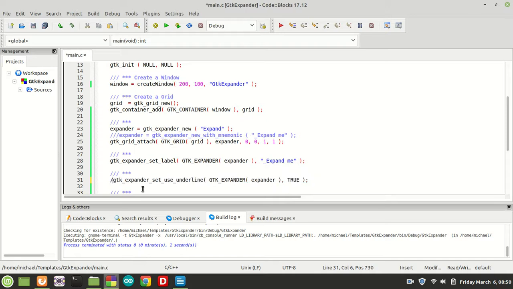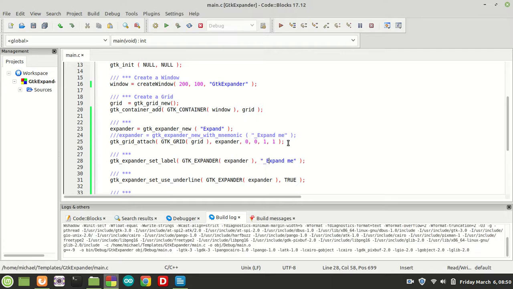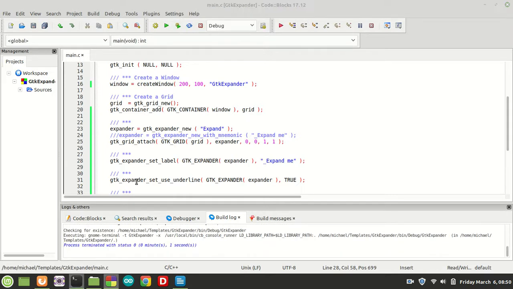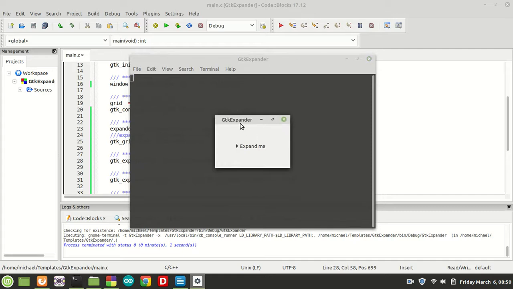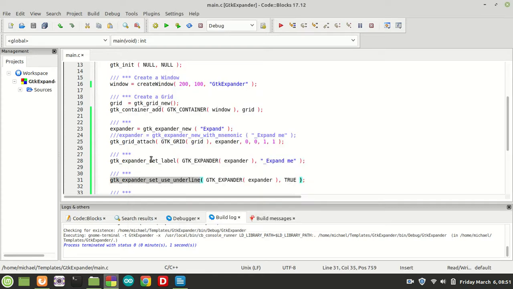This function comes in handy because you said that the label should have an underscore. You decide that the underscore is, of course, an underline, and you want it to be a mnemonic. So you call the GTK Expander set use underline, and now when I hit the Alt A, you see it works fine. So basically this is the story with the combination of these four functions.